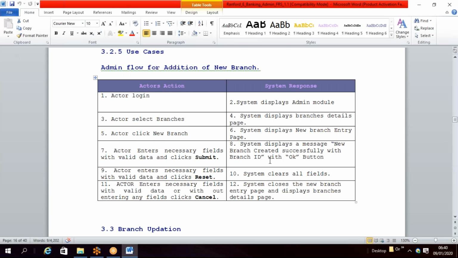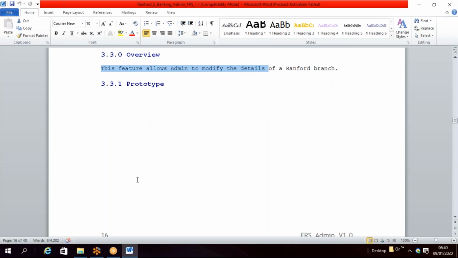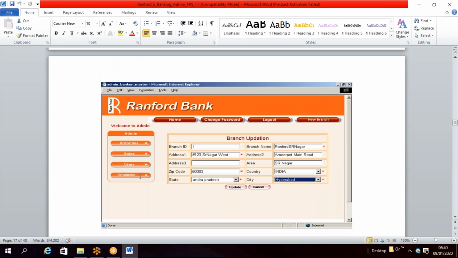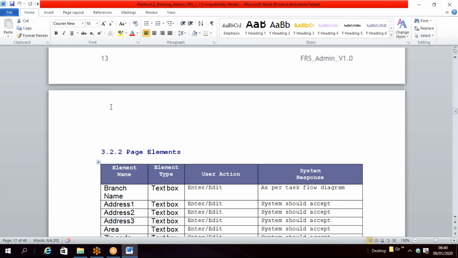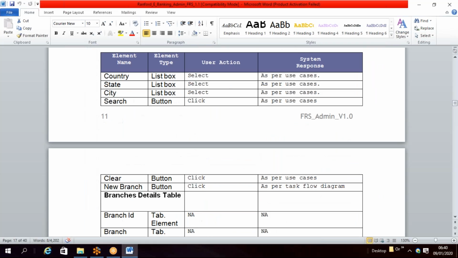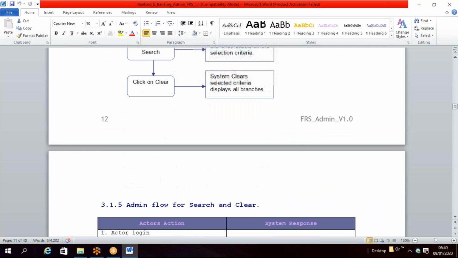So that's about creating the new branches. And coming to the branch updation, this feature allows the admin to modify the details of the Ranford Bank branch. On the previous page, you have an option to edit a branch's information. The moment you click on edit, the edit screen will open.